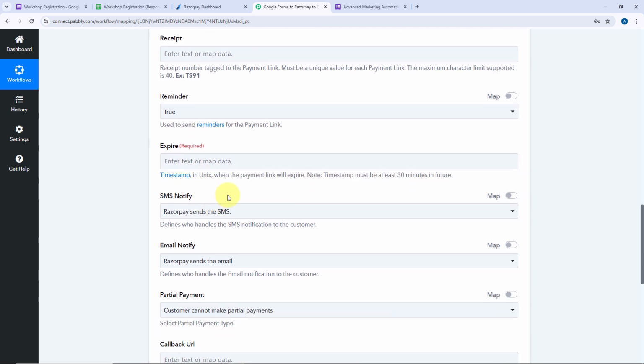Now it comes to one of the most important fields, and that is expiry. So here we have to enter the date and time at which this payment link will expire. And we have to enter this date and time in timestamp format. Now, every time we generate a payment link, that payment link needs to have an expiry, and the minimum time is 30 minutes. The expiry timestamp which we are entering should be more than 30 minutes after the generation.